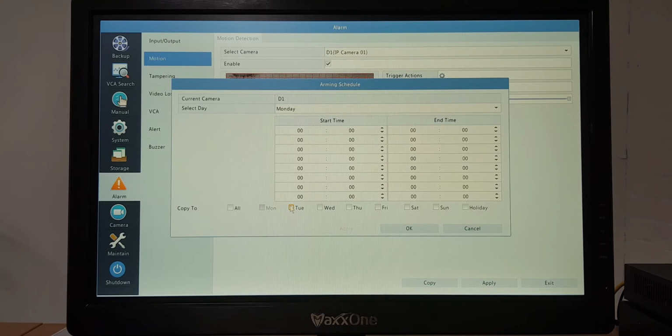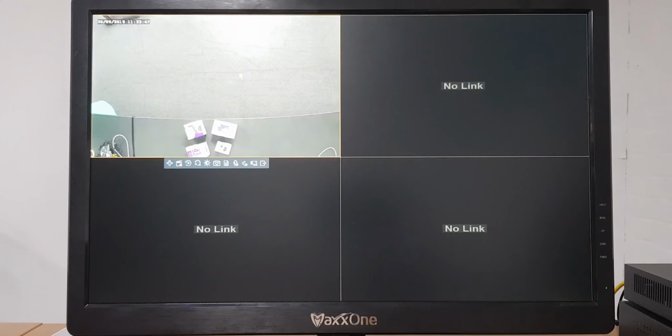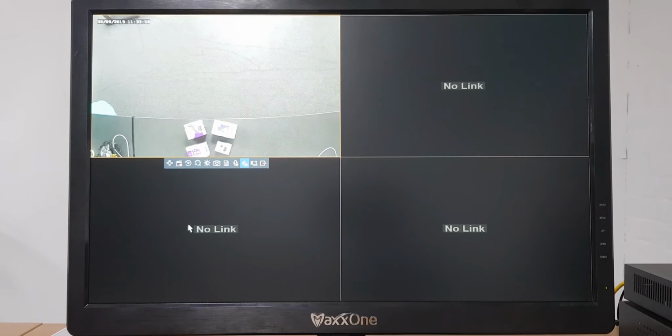I'm going to quickly click apply just to make sure everything is set. And now if I go back and I was to trigger motion, this would send all of the notifications and information to all the different places that I've asked. And that is how you set up your scheduling for motion.